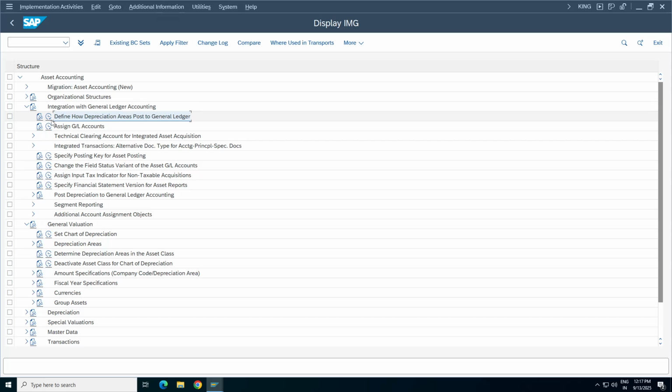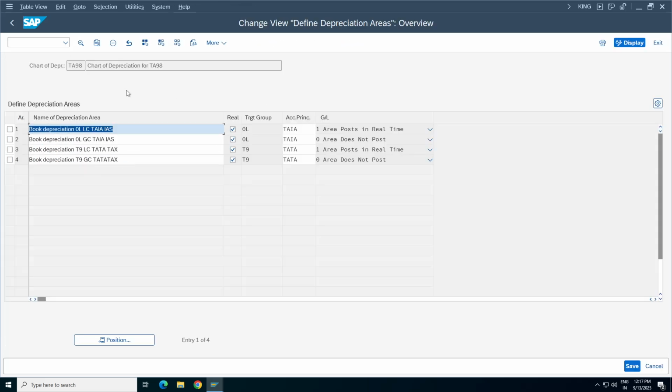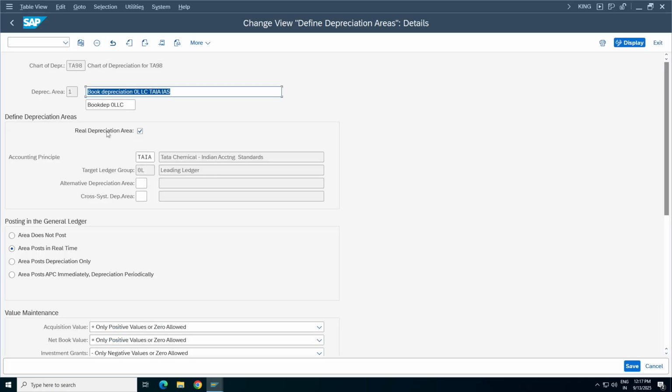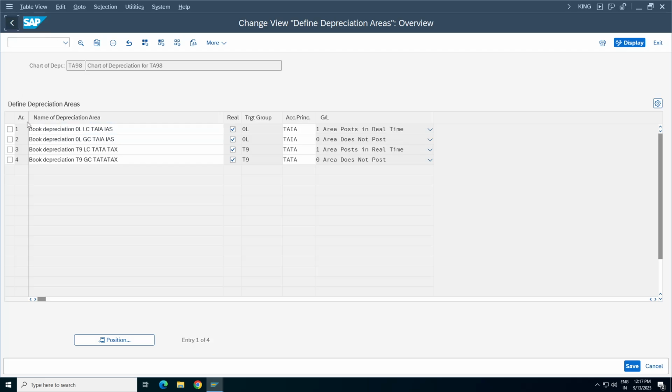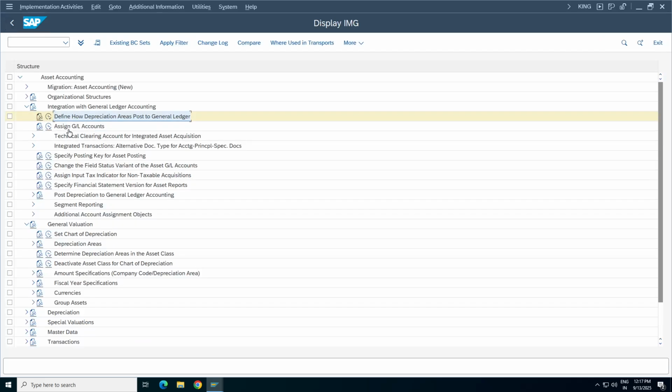Define how depreciation area posts to the general ledger. This is here, no need to take any action, but you have to verify whether it's updated accordingly or not. This is correct. This is correct. One is real time, one is not post. Real time, not post, and we have updated accordingly. Local currency, group currency, local currency, group currency. If I double click, I think the system will take you to the same screen. No need to change anything. Okay, so just to make sure that everything is updated perfectly.